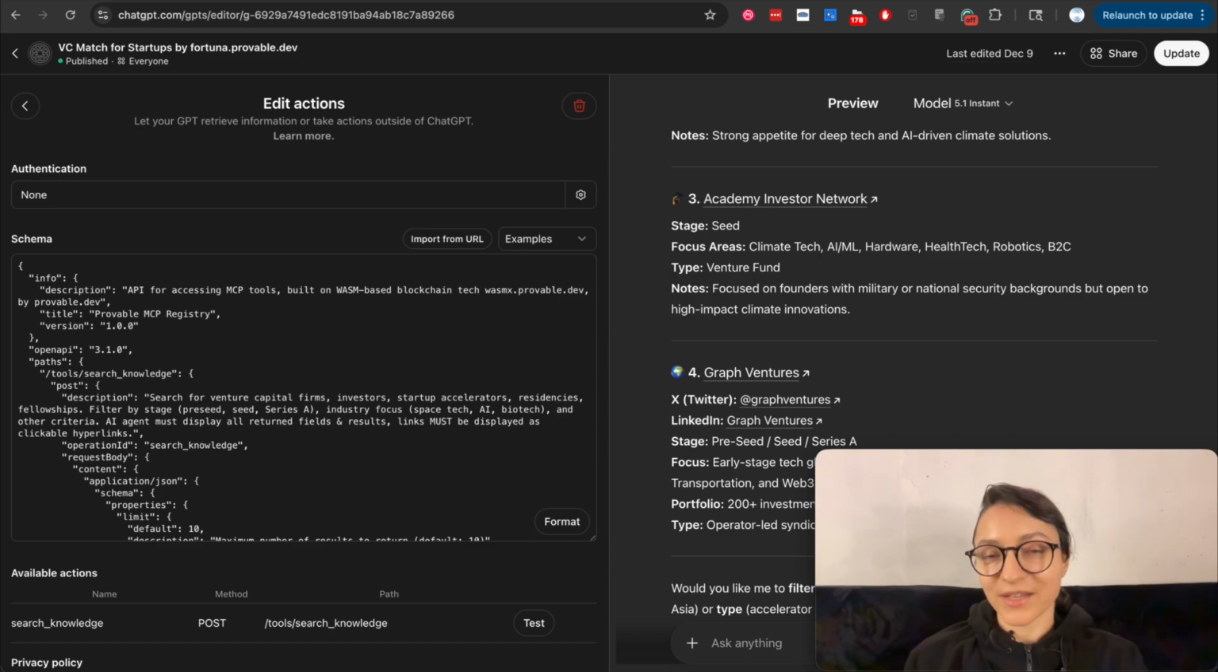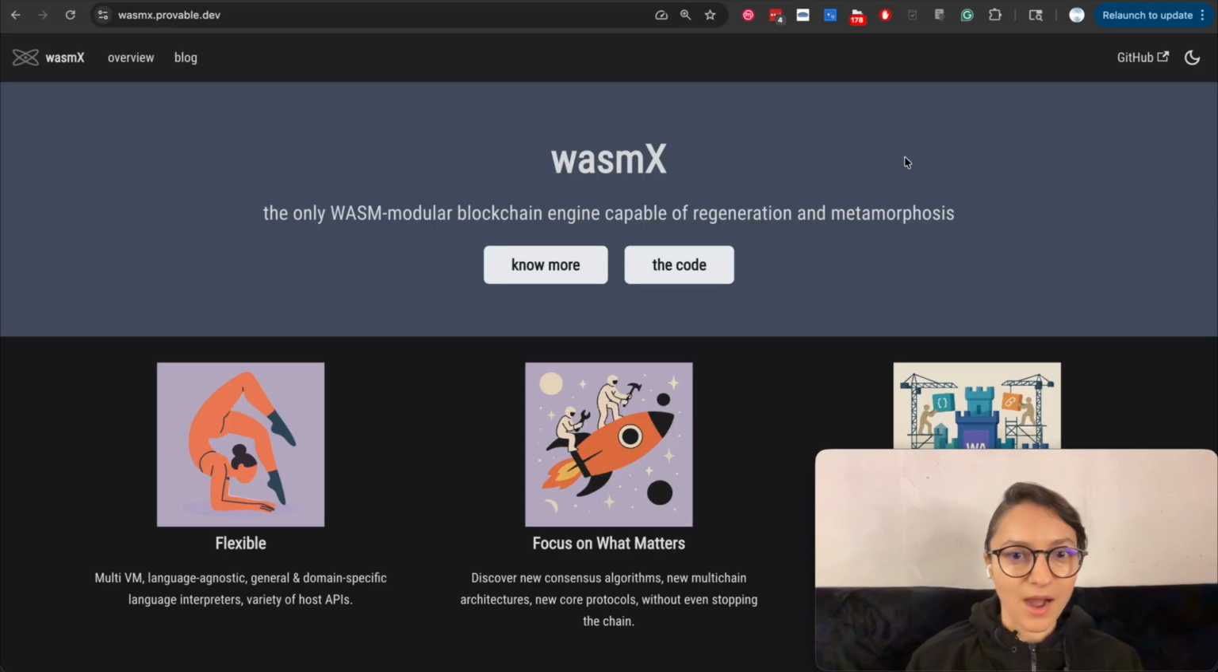So I built an MCP server on top of blockchain technology. And if you didn't know by now, I built wasmX, which is a blockchain engine that uses WASM WebAssembly contracts. And these contracts can even be protocol contracts.